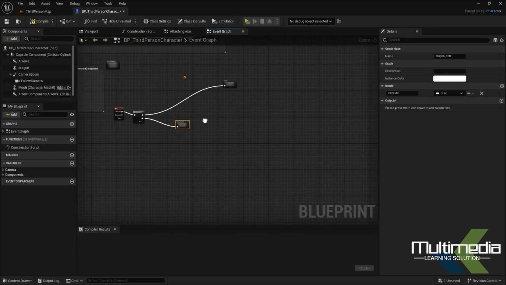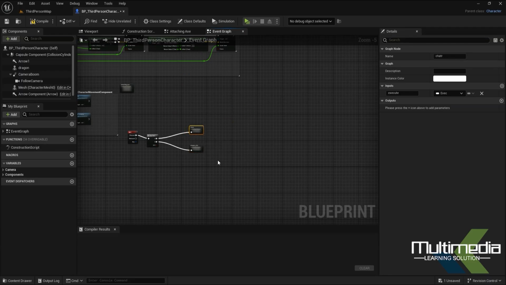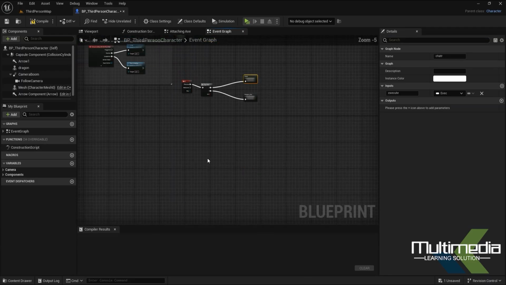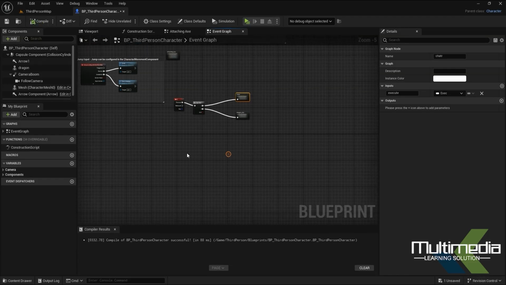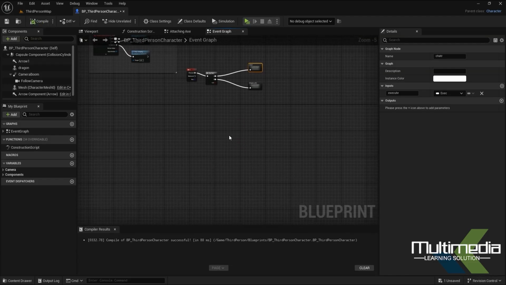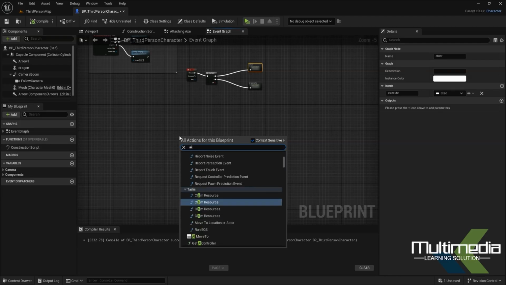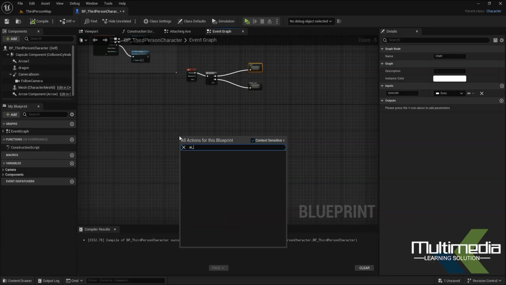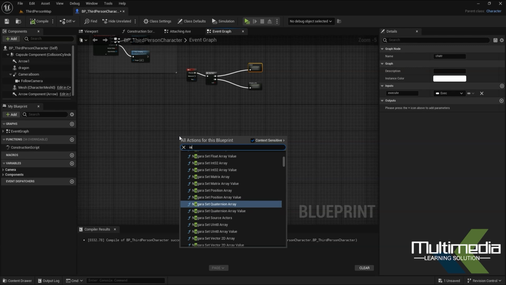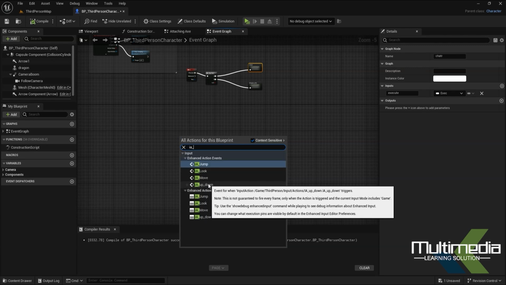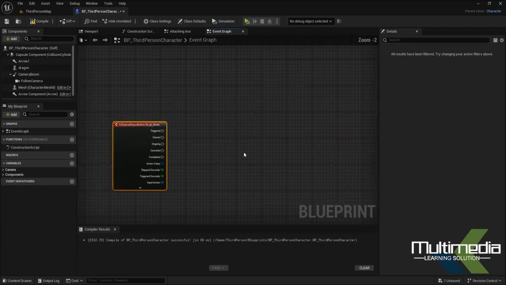So just get it here like this. Again, save it or just compile it, and here we have added that input action. So that input action we will add here, IA underscore up and down. So this we have added here, right?